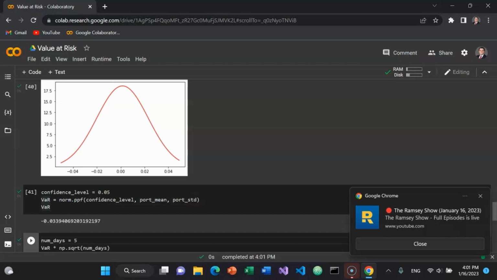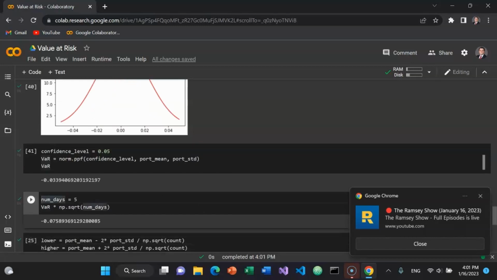And we can see the daily VaR. We're 95% confident based on this calculation that we will not lose more than about 3.4% of our portfolio in one trading day. Let's say we wanted this over 5 trading days. We could set a variable called num_days to 5 and do value at risk times the square root of the number of days, the square root of the periodicity, in other words. And in 5 trading days, we're confident at a 95% level that this portfolio is not going to lose more than about 7.6% of its value.